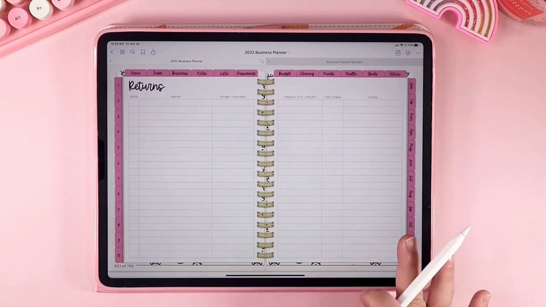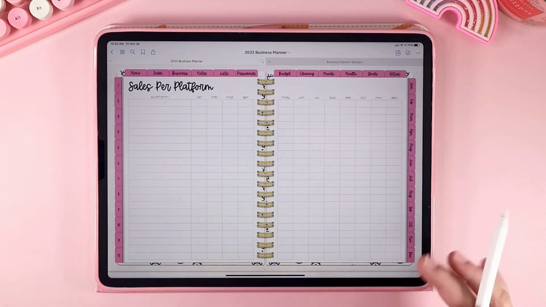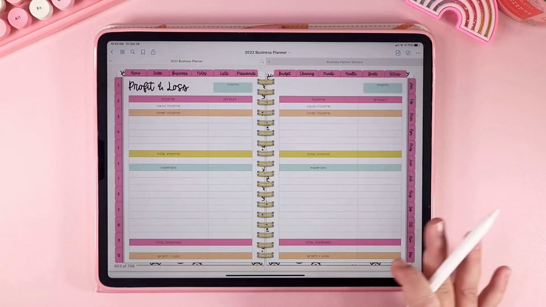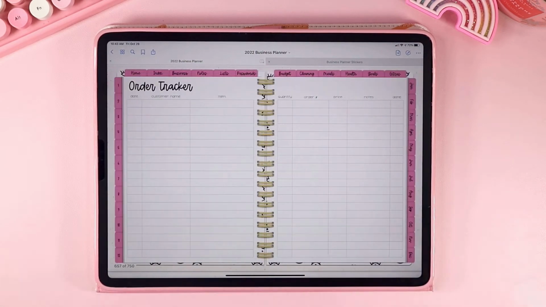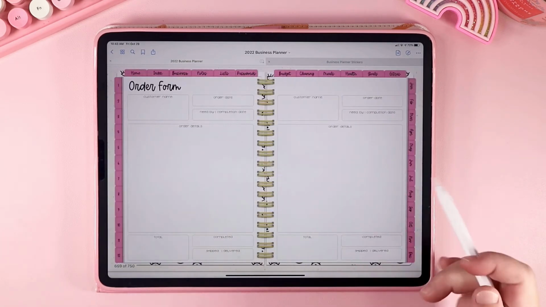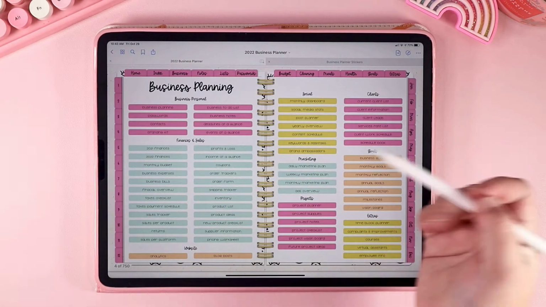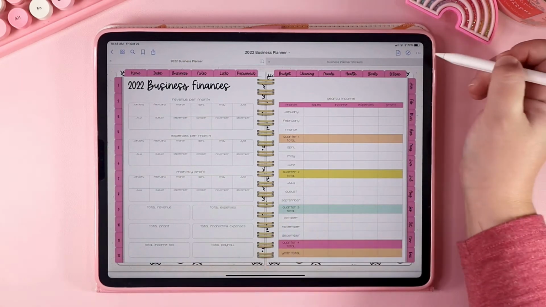sales per product, returns, sales per platform if you sell on different platforms like Etsy, Craftora, Planner. If you have your own Shopify store, or you sell on Amazon, you can track the platform that you're selling on and your sales per each platform per month. You have your profit and loss, income at a glance, coupons, so many different pages here for your finances. But I'm going to just copy this 2022 yearly overview for my finances.